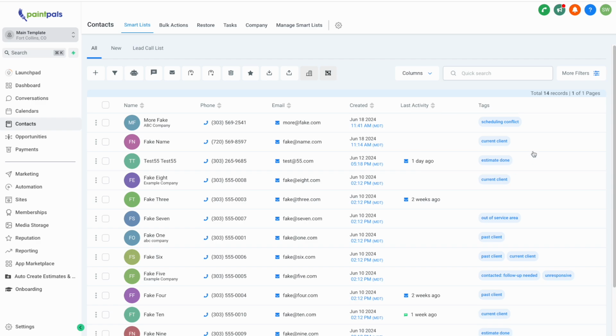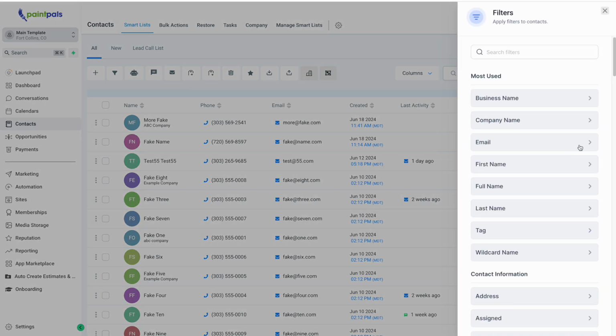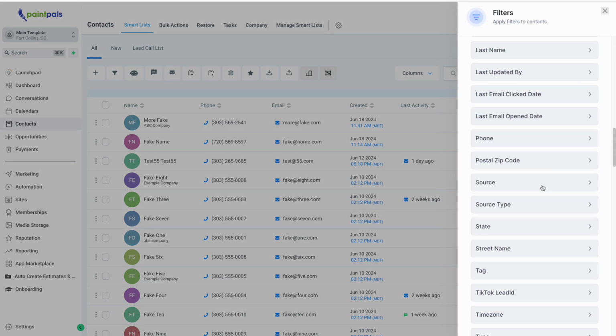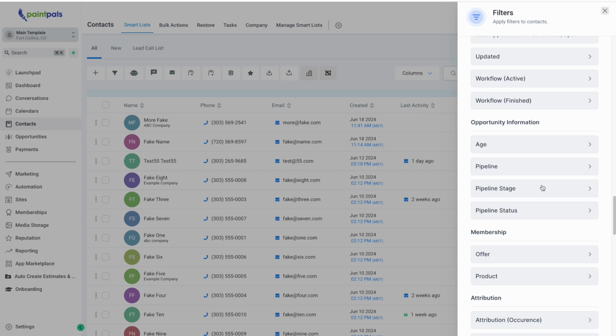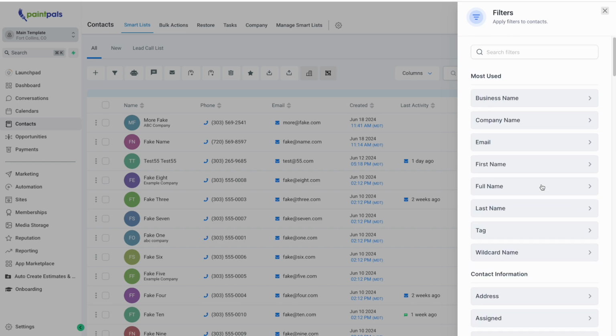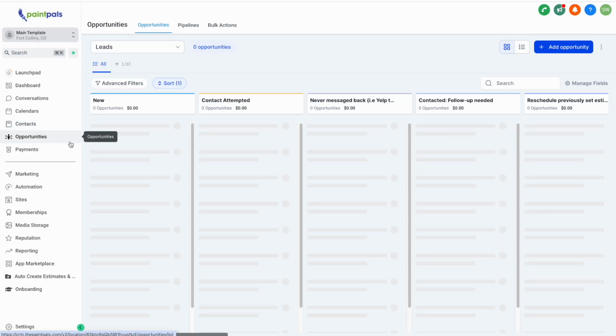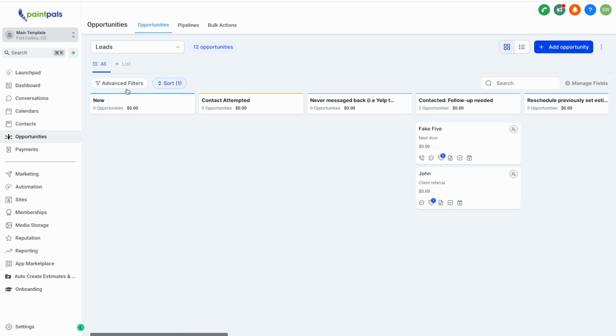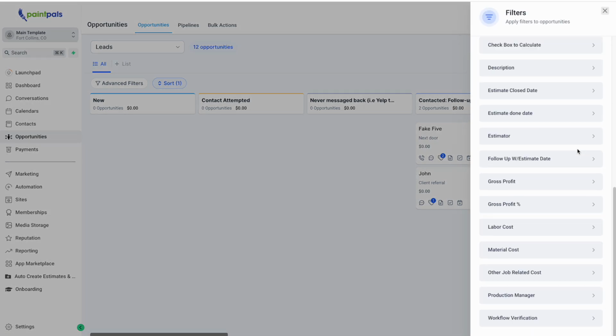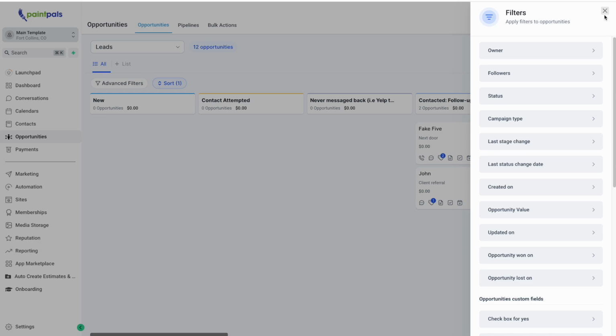All right, so hopefully that gives you a good understanding of Smart Lists and how you can filter out so many different things to create a list of people that you want to see. You can also, in opportunities, filter. So you've got these advanced filters here, and it's very similar. You can filter through your opportunities.